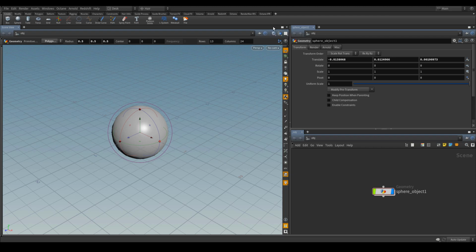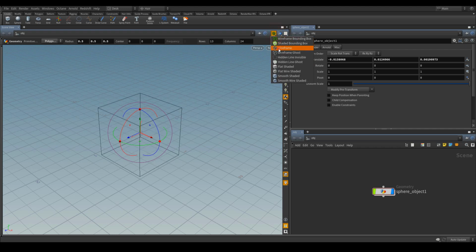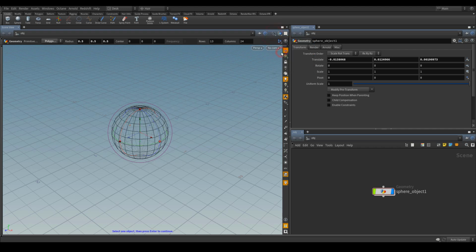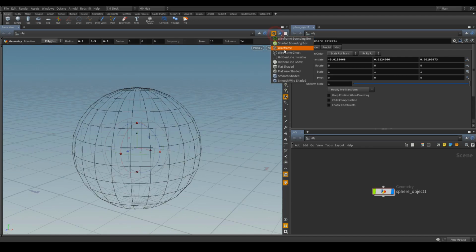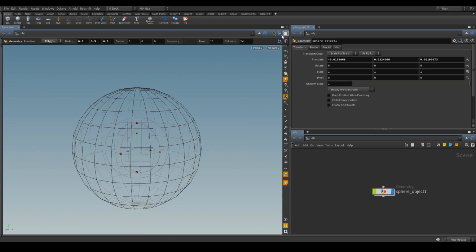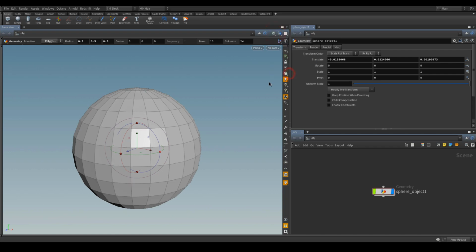Okay, then on top here, you also have different modes to display geometry. You can have wireframe bounding box, basic wireframe, and wireframe ghost. The difference is that with wireframe everything is dark, and with wireframe ghost the backside faces become a little more transparent, so it gives you a depth understanding. You have hidden line, which gets rid of the back faces altogether. You have flat shaded, flat wire shaded, and smooth wire shaded.